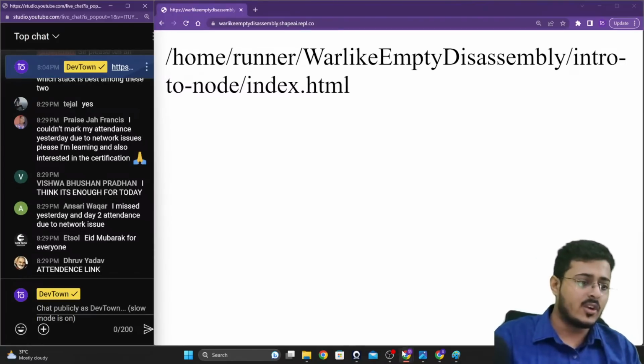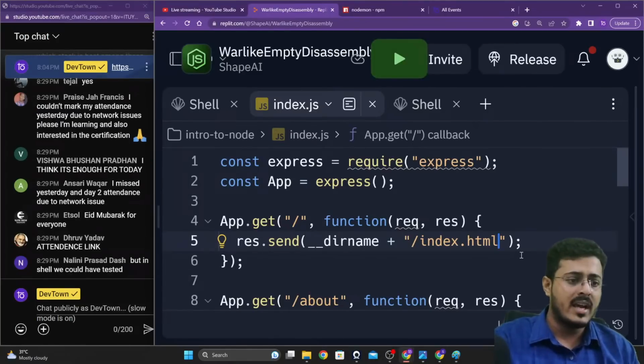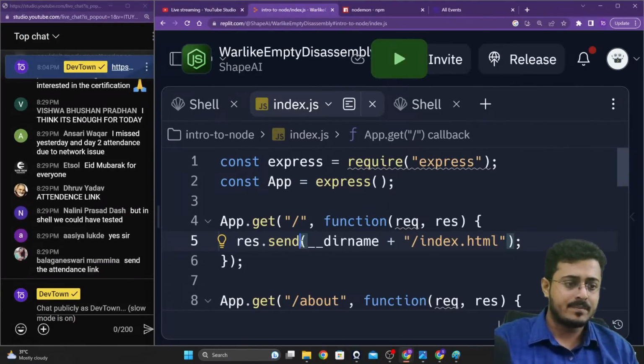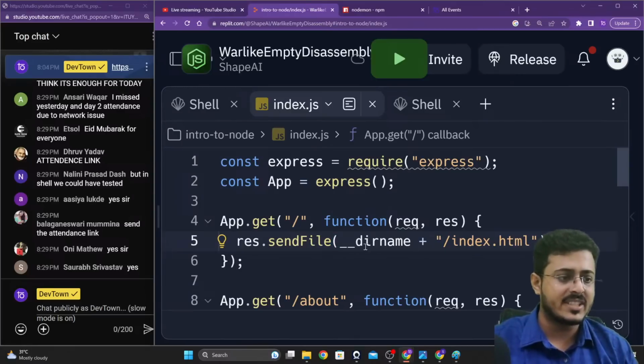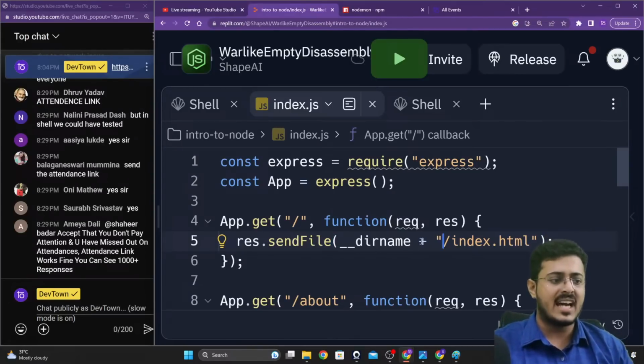Okay. So we are going to go back to our code and we're going to send the file. We are going to send file. And this is the file that we are going to send, guys. Underscore dirname plus /index.html.